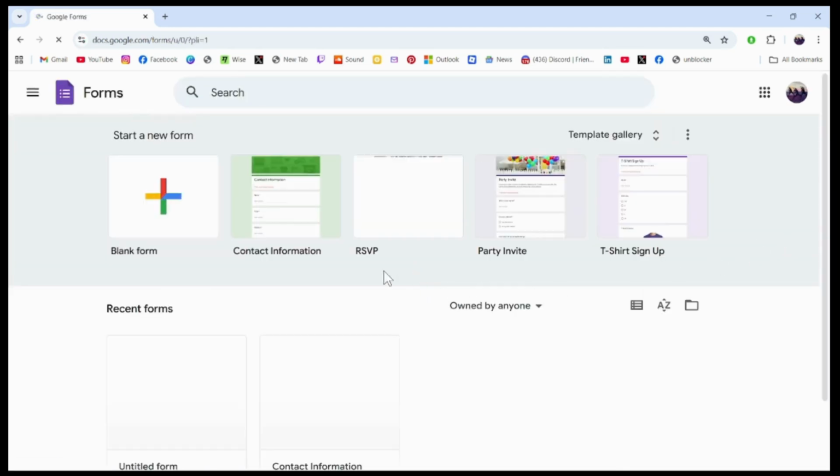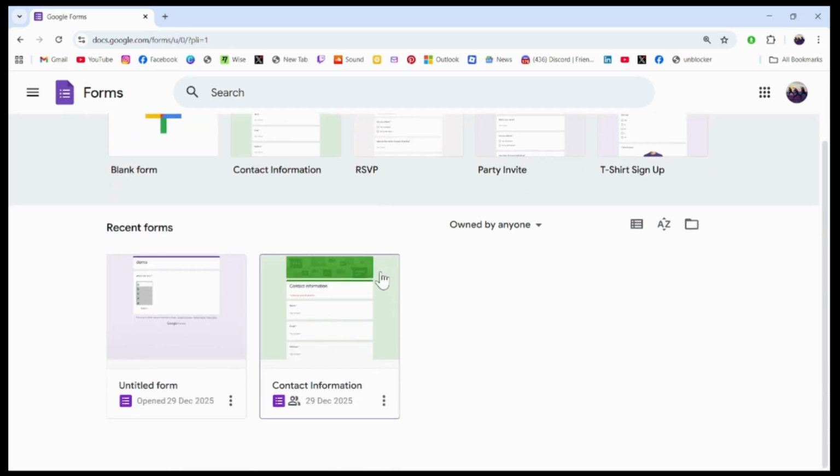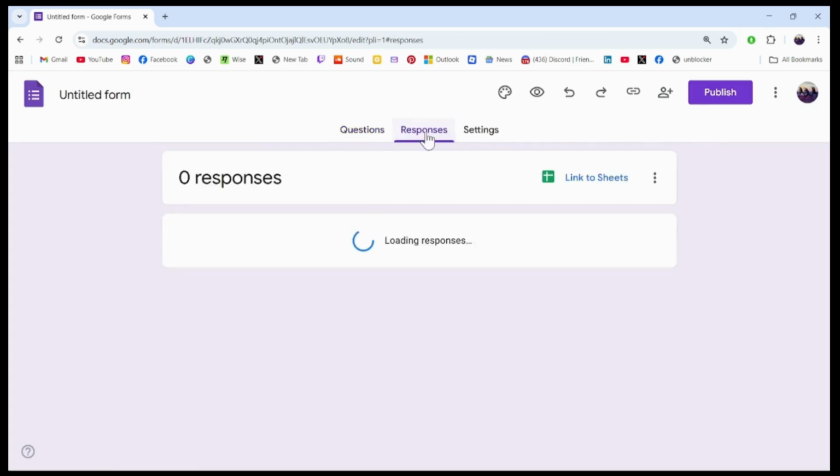Once you're on your Google Forms, now here you will have your forms, right? So you need to just simply go and select any form that you are comfortable with. I'll just simply go with this one. And then you will have the responses section, which will be on the top.